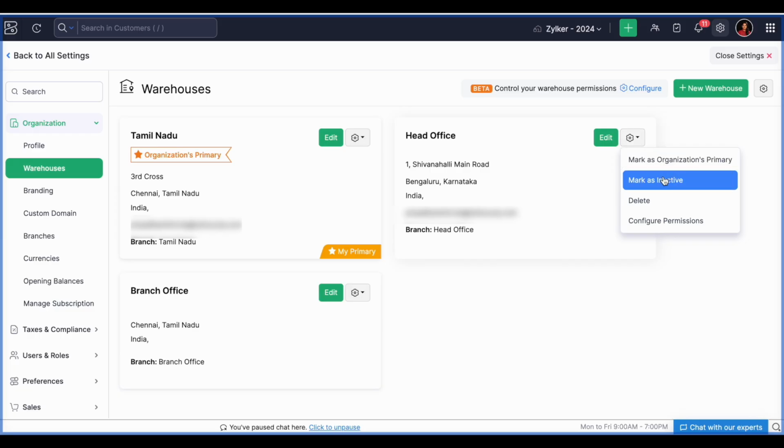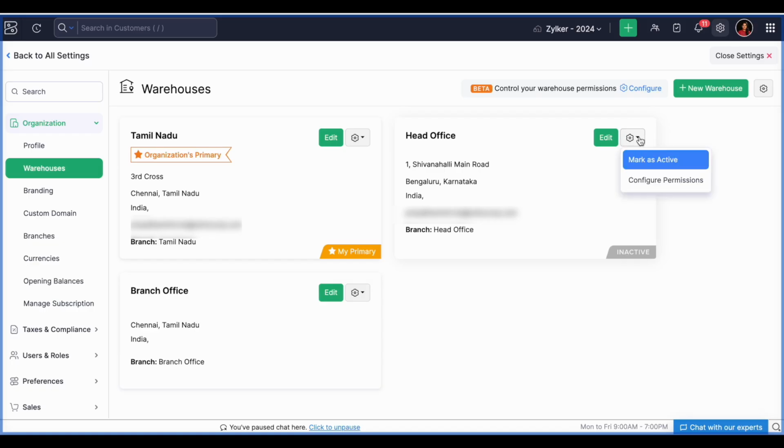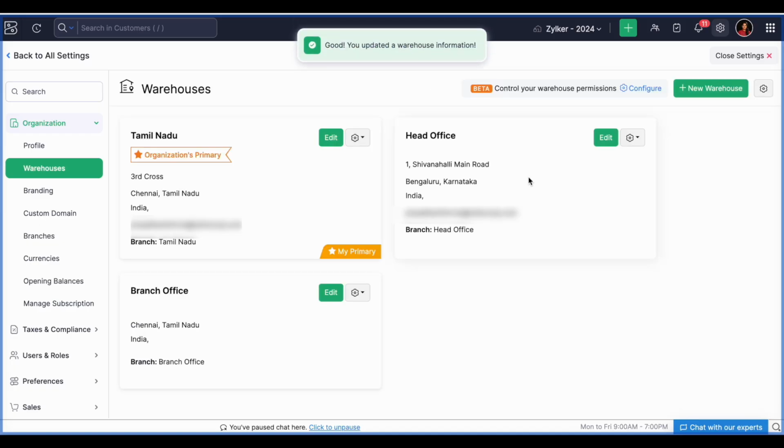If you're discontinuing any warehouse in the near future, we have an option to mark it as inactive. Once you have marked it as inactive, the stock available in that warehouse will be frozen, and you will not be able to select this warehouse in any of the transactions. If you want to activate it in the future, you can do the same. Again, you can click on settings and mark it as active, and once it is active, you will be able to use it again in the respective transactions.